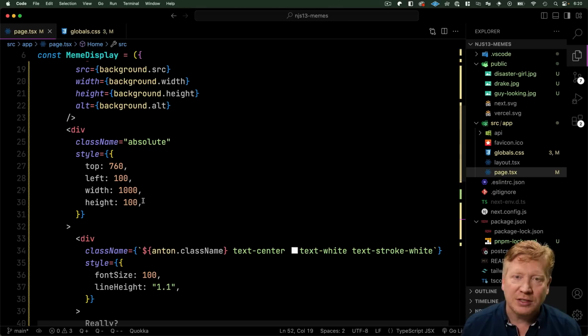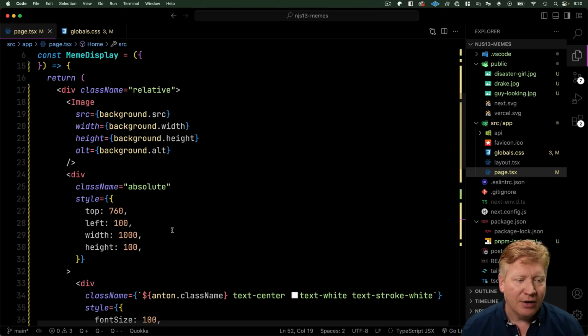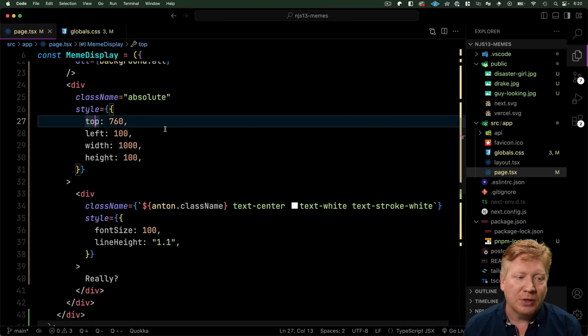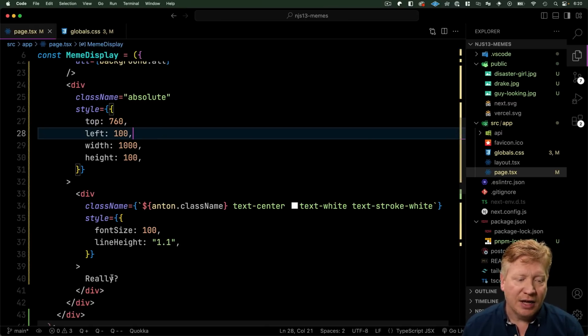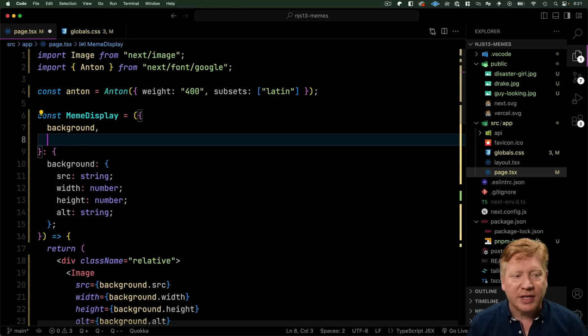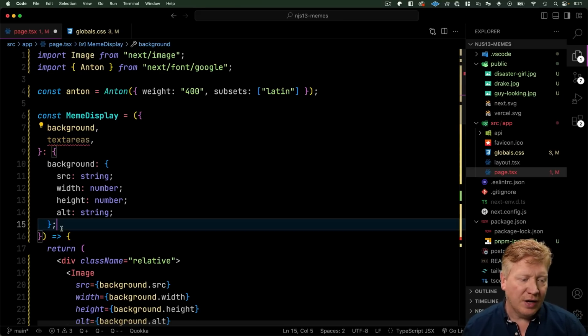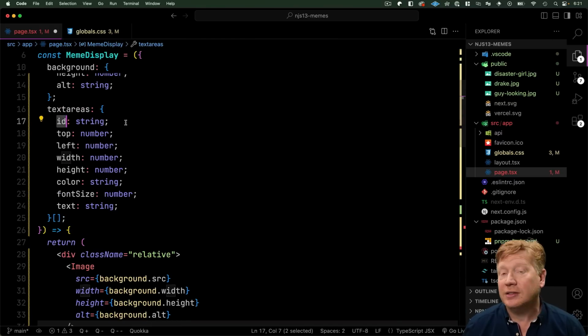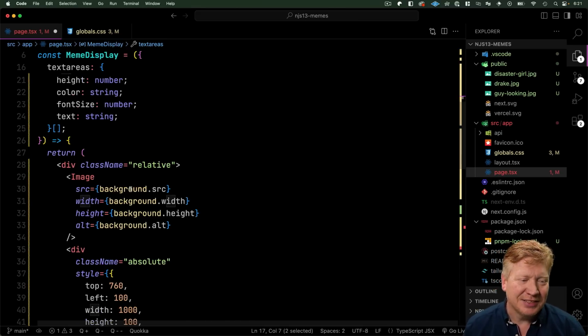So we could call this all kinds of things. We could call this blocks or text blocks, whatever. I'm going to call them text areas, and a text area is going to need to have its location, so top, left, width, and height. It's going to need to have some text. It's going to need to have the color of that text and also the font size. And we're going to need an array of those. So I'm going to call this text areas, and I'll define text areas as an array that has ID in it, because we're going to individually address each one: the top, left, width, height, color, font size, and text.